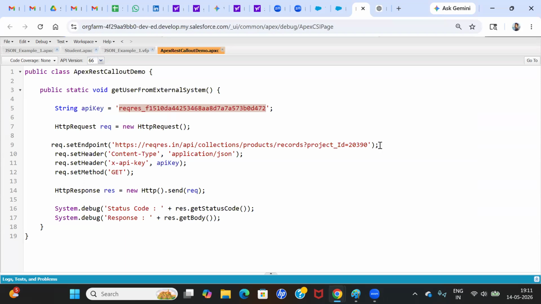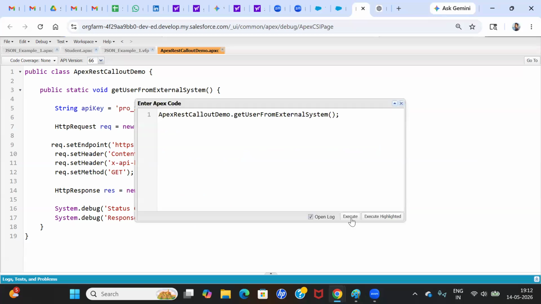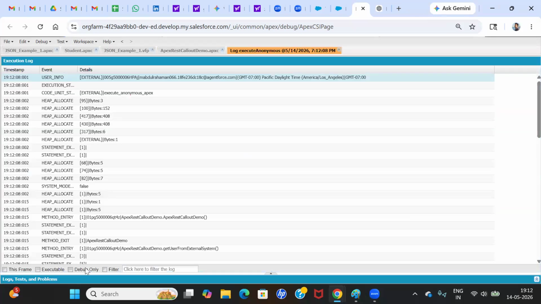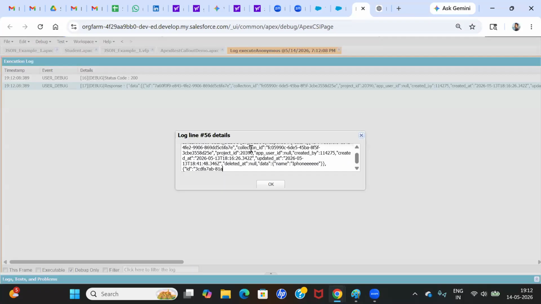Now if I use this one, like this, then I will get only one record. Only the first record I will get. Now I want all records, not one record. If I run this code, then I will get only one record, which is the first record the external system has.